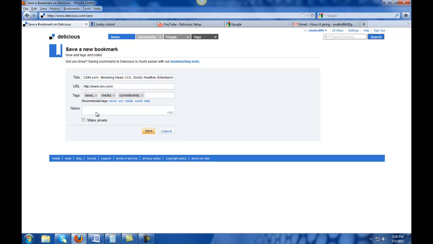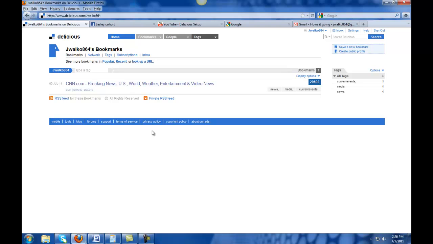There's an area for notes so that you can write a short description of the web page. It may or may not help you later on. The longer your Delicious list gets, the more likely you may forget what each page has, so you might want to jot down a really short note, and you'll see that it gives you 1,000 characters, including spaces, to do that. But once you hit save, there you go. And this is the actual Delicious page that you'll be working with from now on.